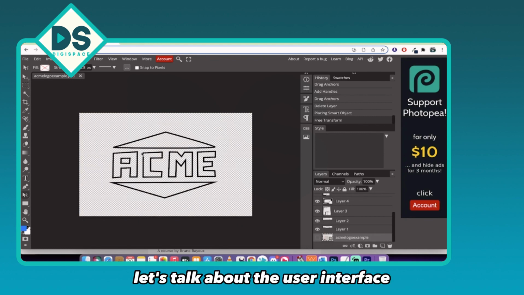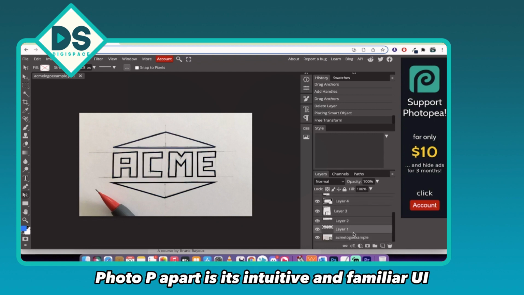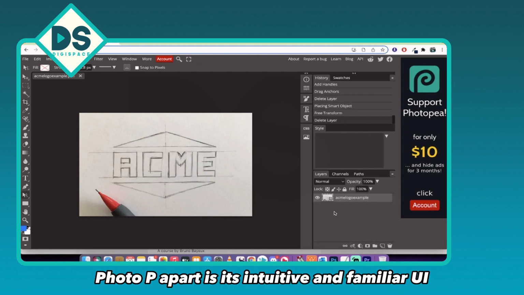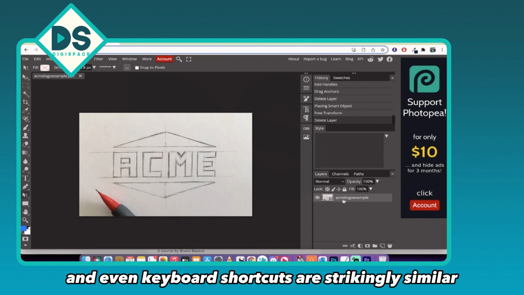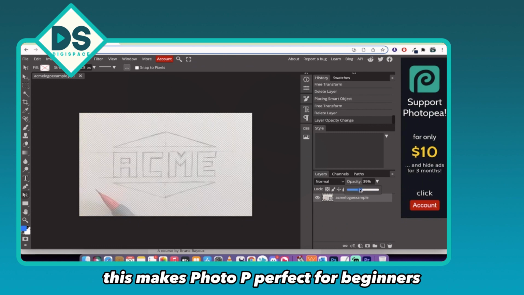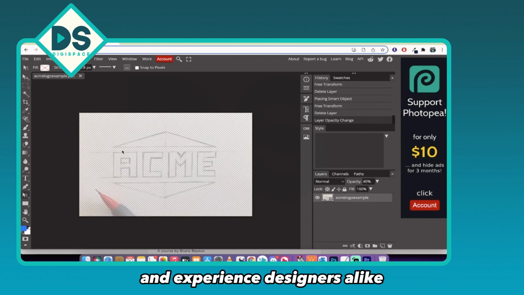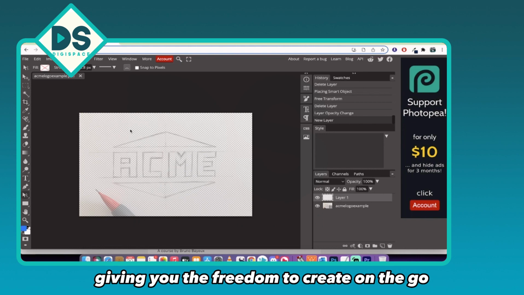Let's talk about the user interface. One of the things that sets Photopea apart is its intuitive and familiar UI. If you've ever used Photoshop, you'll feel right at home here. The layout, tools, and even keyboard shortcuts are strikingly similar, making the transition seamless. This makes Photopea perfect for beginners and experienced designers alike. Plus, since it's a web application, you can access it from any device with an internet connection, giving you the freedom to create on the go.